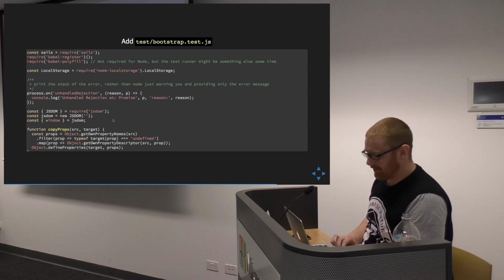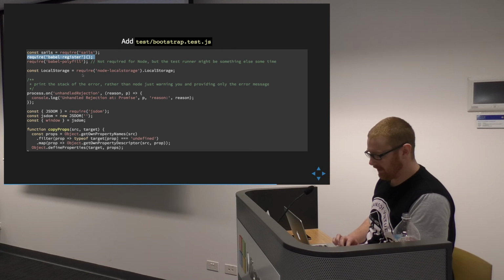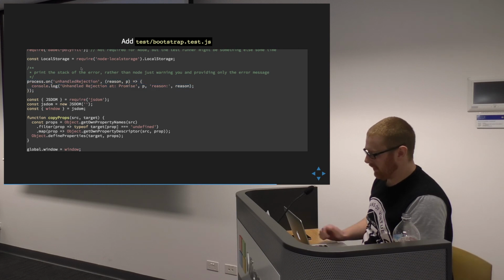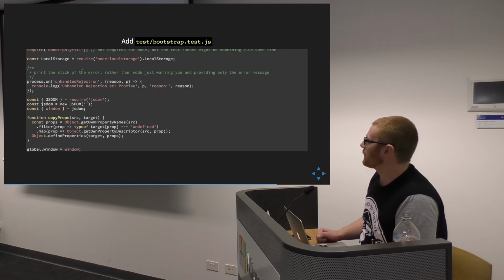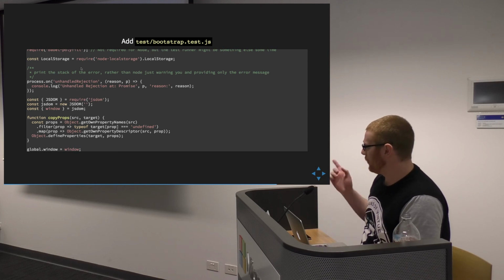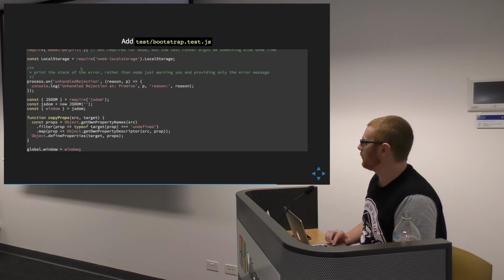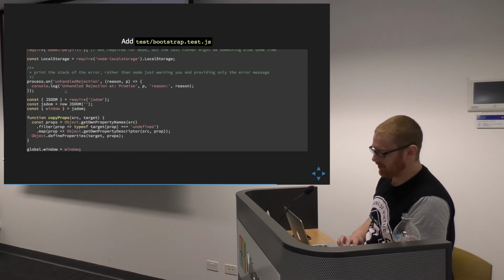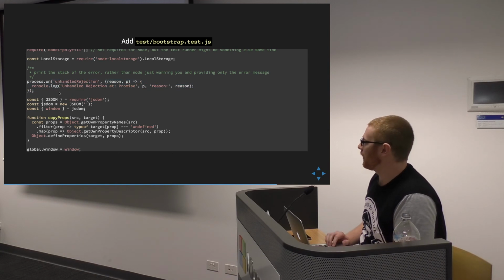Now the setup file is a bit of a doozy. We've got that register for transpiling, setting up for local storage. This I'll explain a bit better. If you're using promises and you don't handle a rejection, you don't define a catch to catch the error, you can detect that event, and by default it won't have the stack trace in the output. So that'll probably change in the future, but I've written this here so that you see the stack trace.